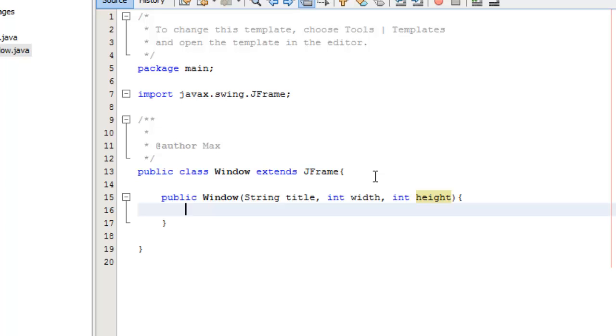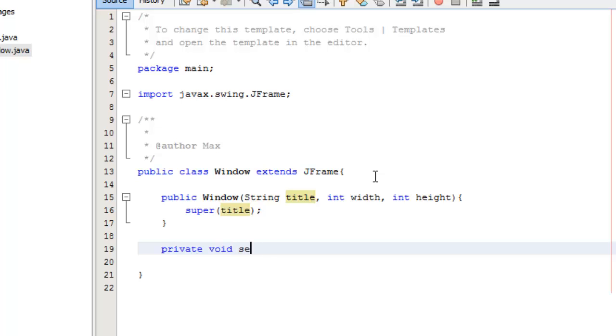The first thing we're going to do is call the super method, and we're going to pass the title of our window to the super method, which has a constructor that takes the title, so we'll set that up. For now, this is all we're going to do in our constructor. We're going to write a private method, which will handle the window setup, and it's going to take width and height.